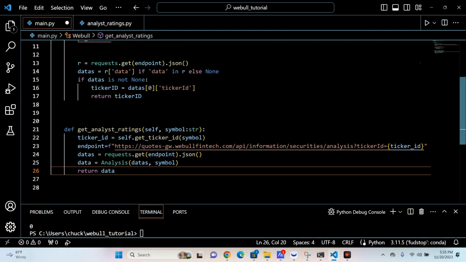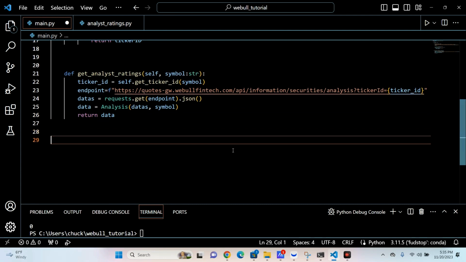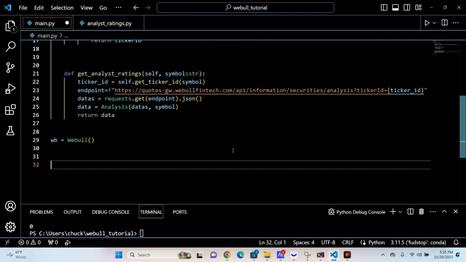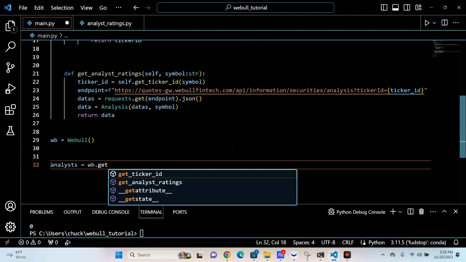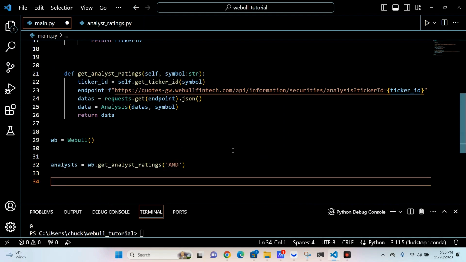And to demonstrate, I will show you how to run this real quick before we move on and add another function. So if we do this, to instantiate the Webull, we can do WB equals Webull, which is our class. And then to get the analyst ratings, we just say analysts equals WB dot get analyst ratings. And then we pass in whatever symbol we want to look at. Let's do AMD.